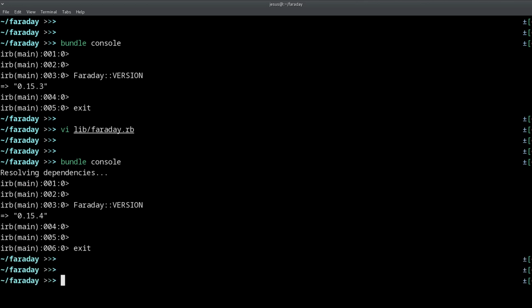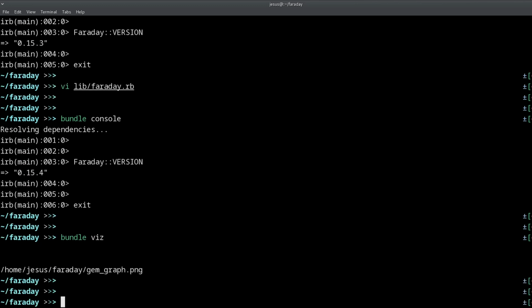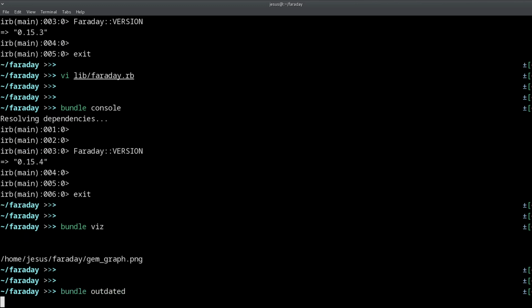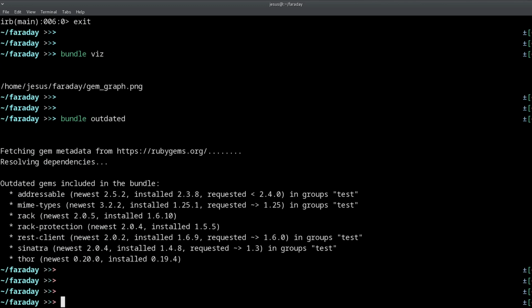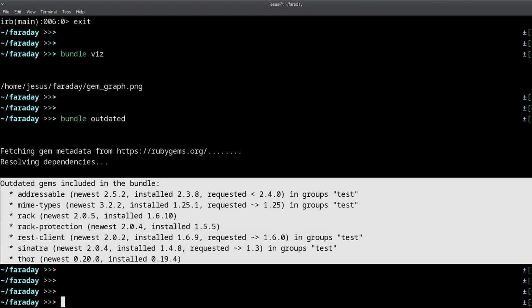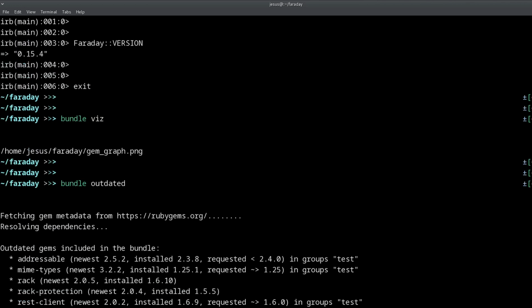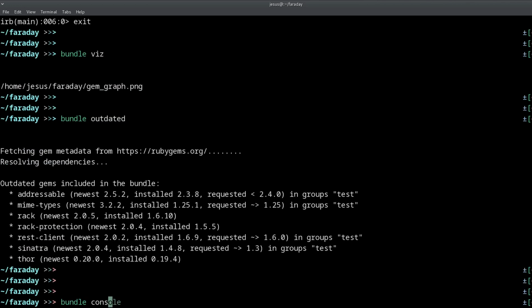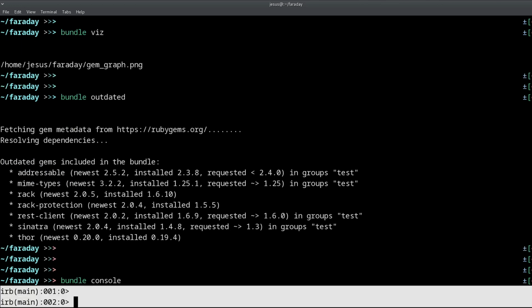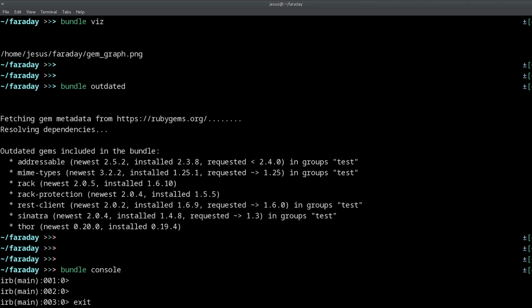Very quickly, let's review. First command was bundle viz. This generates a dependency graph. Then you have bundle outdated. This generates a report of outdated gems. And then you have bundle console to load the gem into an IRB session. So that's it. Those are the 3 commands for you.